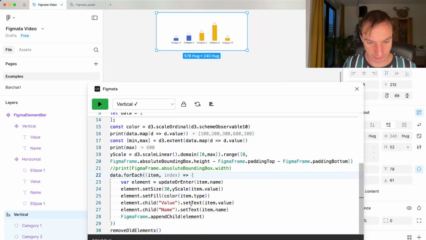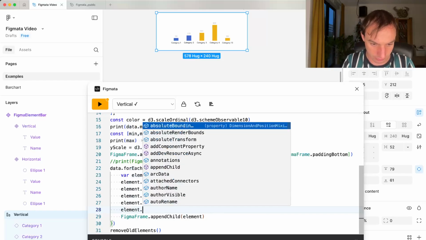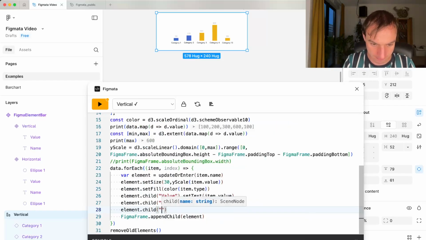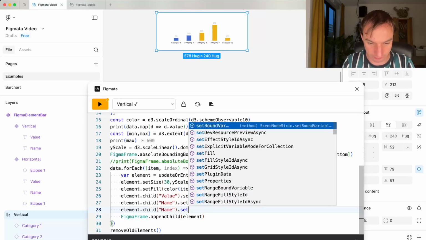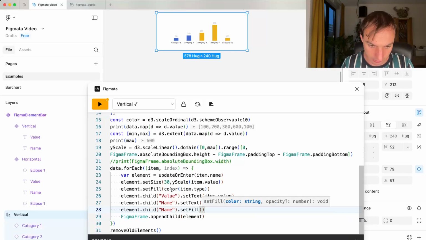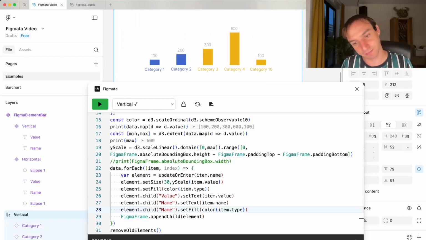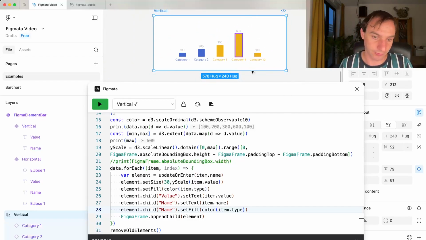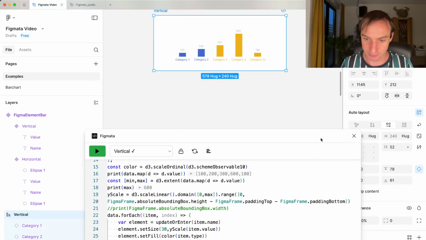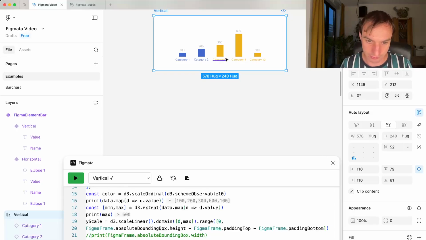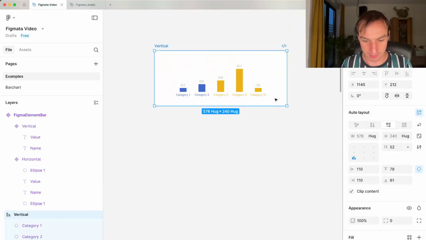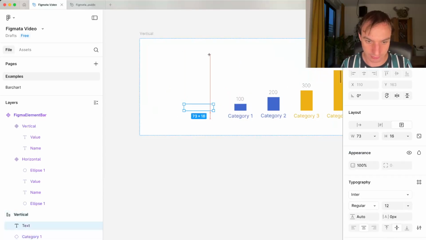And you could do the same with the text. So if we now think that the name should also be, and the child name, set fill, we also want to relate that to the item type. We'll see that that is matching as well. And of course you could now think about, okay, how do I make clear to the user what these different colors mean? So you could do that by just adding an annotation somewhere.